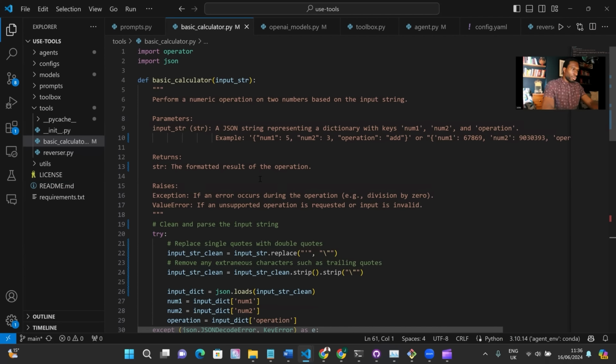Then we give the large language model an idea of the response. So it returns a formatted result of the operation. And there we go. That is the doc string. This is really key in terms of getting the agent to use tools. Let's talk about how we get the agent to actually return a JSON.